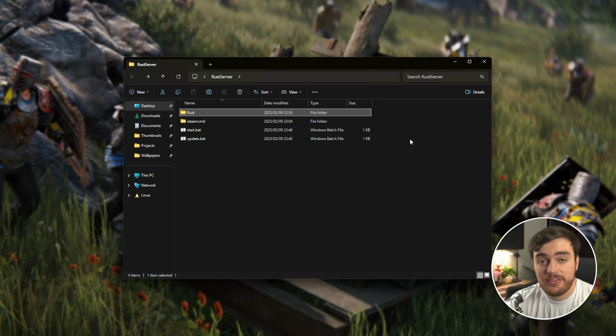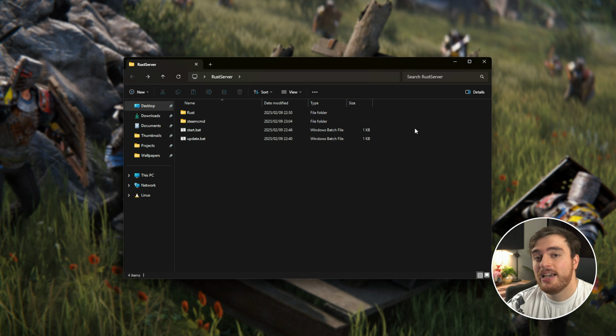And with that, we've successfully now set up our Rust server. Keep in mind, if you like to install plugins or mods, you'll need to install something called uMod. If you wish to do so, you'll find a guide coming out in just a few days that shows you exactly how to do that. From start to finish, I'll show you how to install plugins on your server and get things going there.